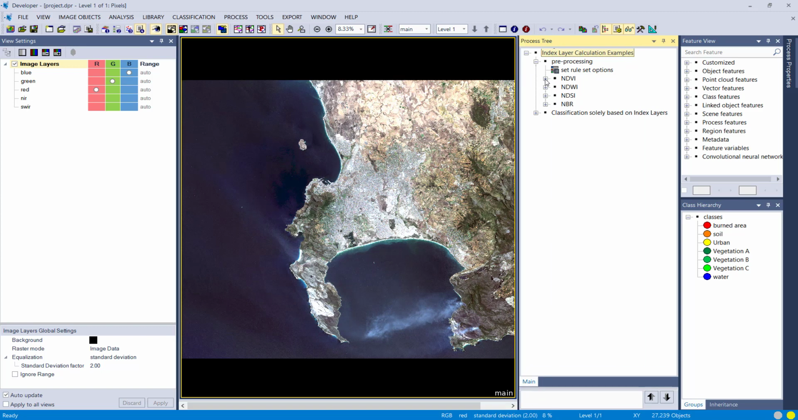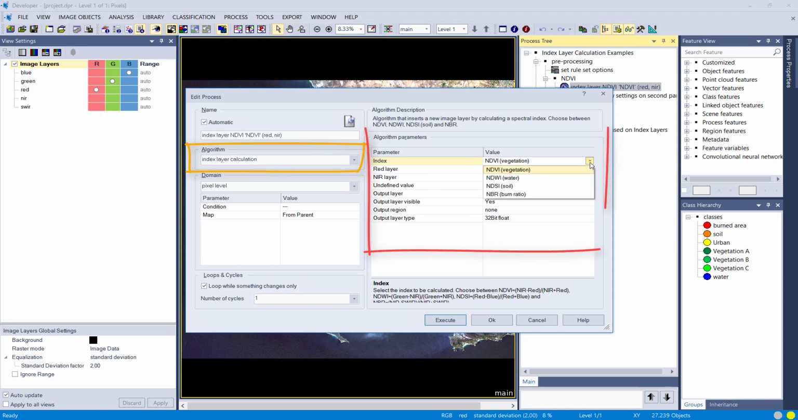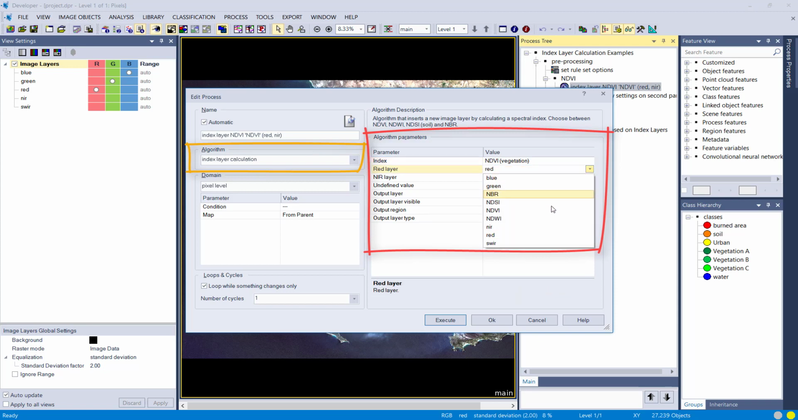So first one, NDVI. Here I already have a process with the algorithm, index layer calculation. And then you simply leave everything default. You can choose here the index that you want to calculate. And here you see the four indexes that I've explained previously. In this case, we want to calculate the NDVI. Then it's going to ask me, which is your red band? Which is your near infrared? And I select those. Those two are needed to calculate the NDVI. A name for the output layer by default is NDVI.